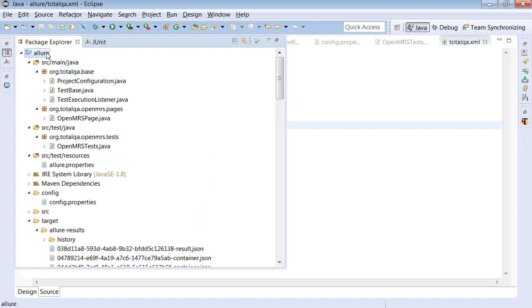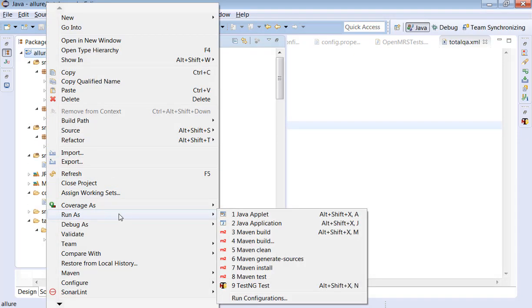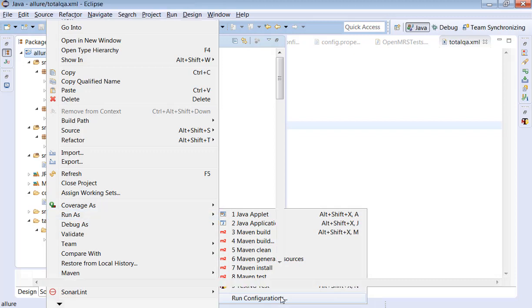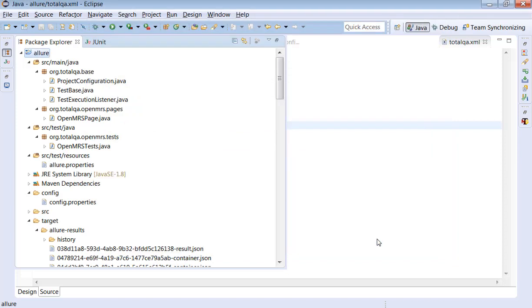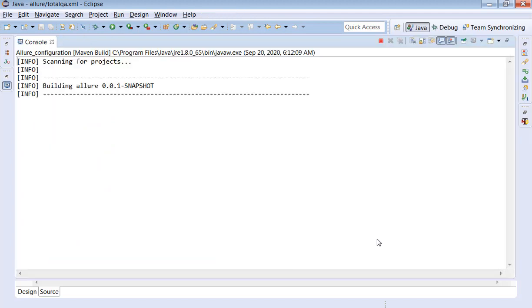Then once we do this, right click on the project, run configuration, then select site, provide the site here, apply, run. So why are we doing this process? This process is mainly to see the contents in the Allure report for history and retries.